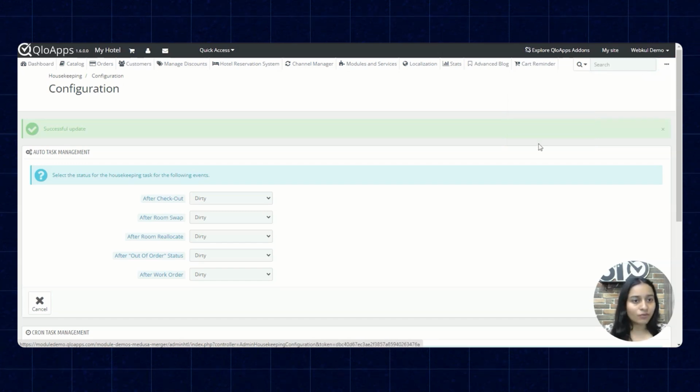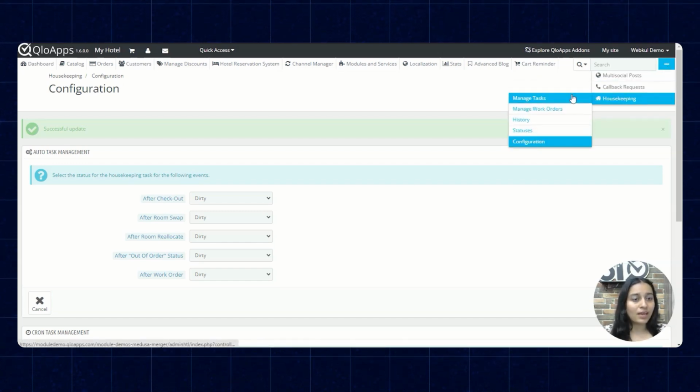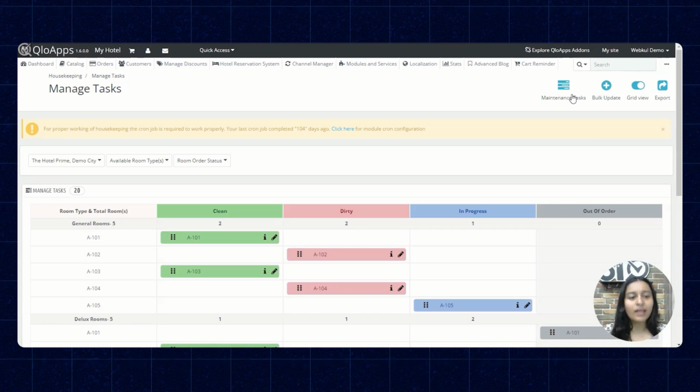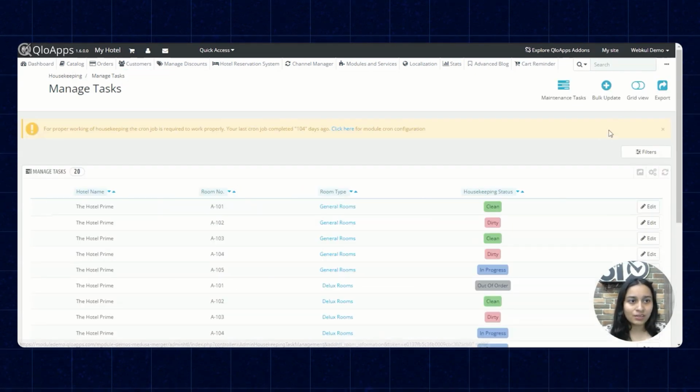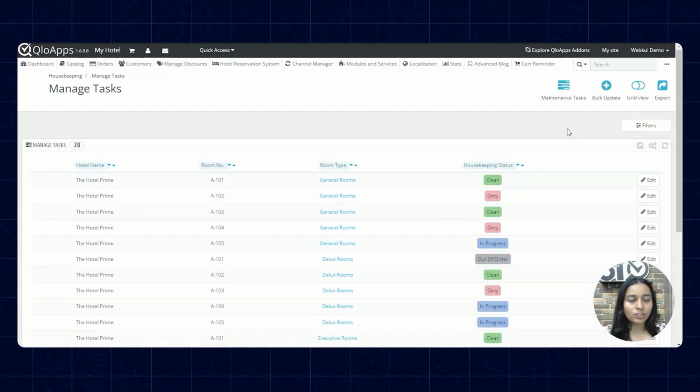We have discussed the configuration tab, and now let's see how you can manage the task of housekeeping from the housekeeping module. So click on the manage task button, and as you can see, there are two modes in which you can manage your housekeeping task. One is the grid view and the other is the list view. So let me quickly explain how you can use both the views to manage your housekeeping task.